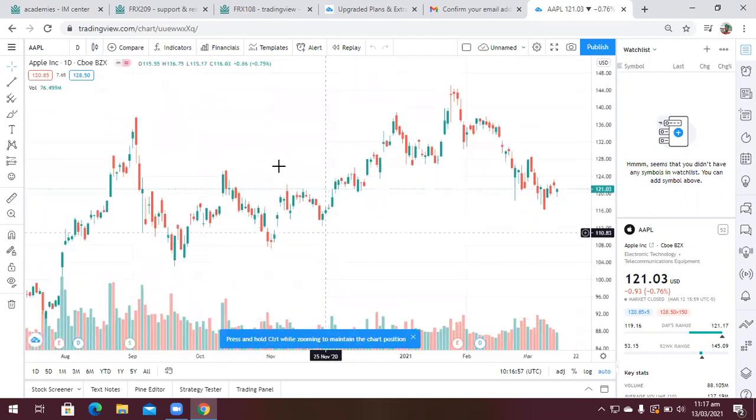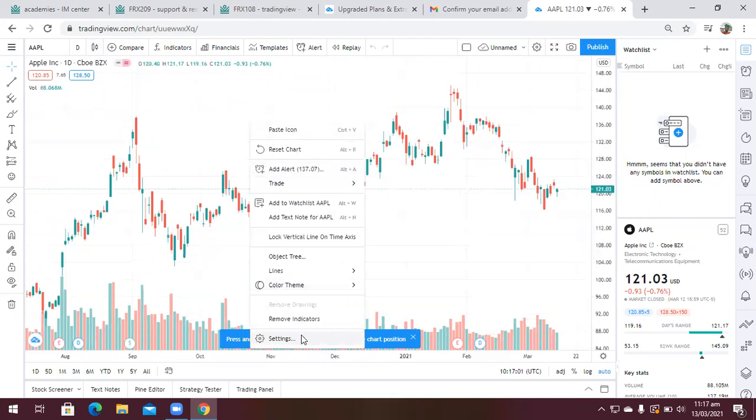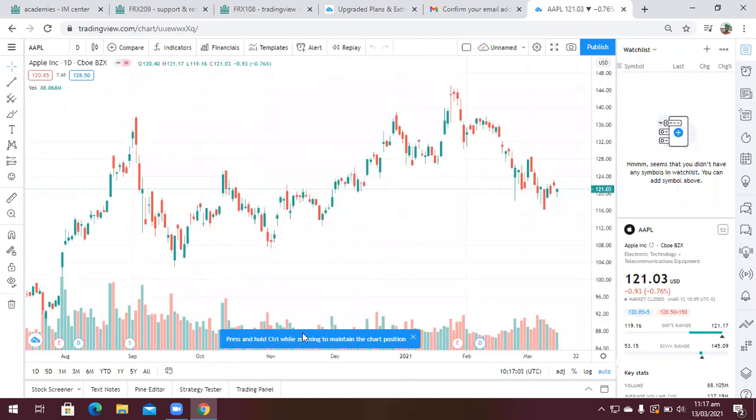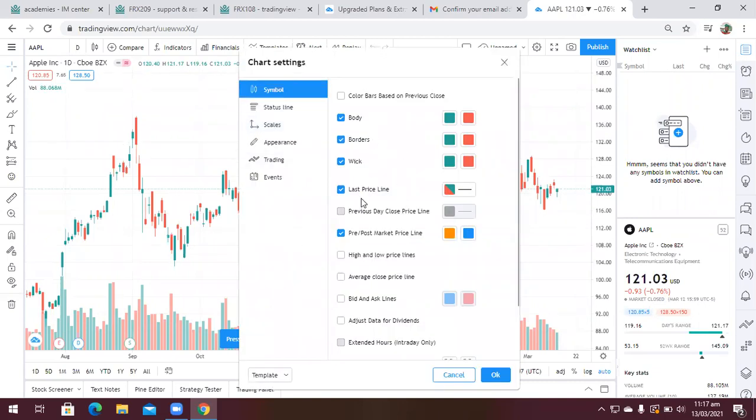Good. And then the next thing you want to do is right click. Just right click, you click on settings, right? So I just right click and I click on settings. What do I want to do here? Well, I want to change the color of these candles. If I show you my normal TradingView, this is not the color. I could go ahead and change it.